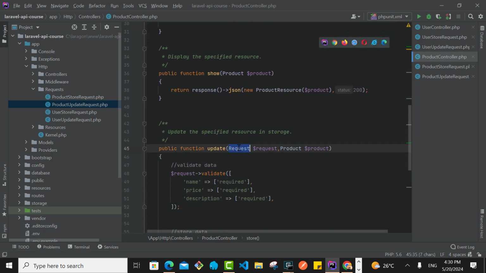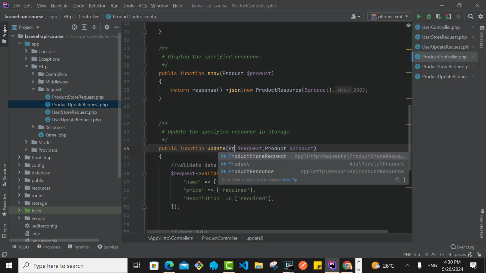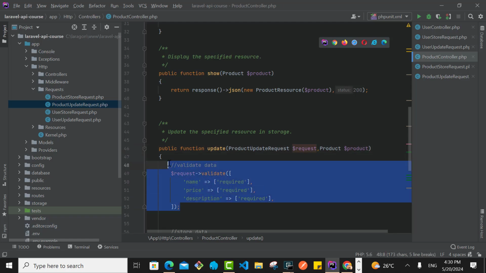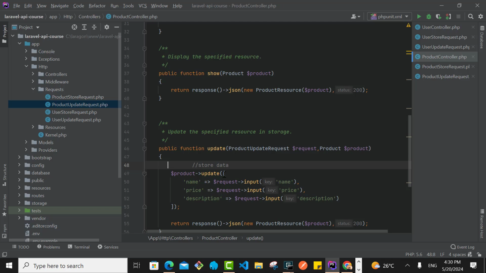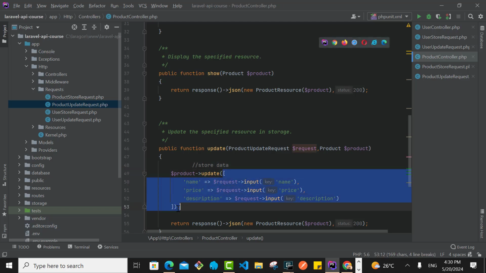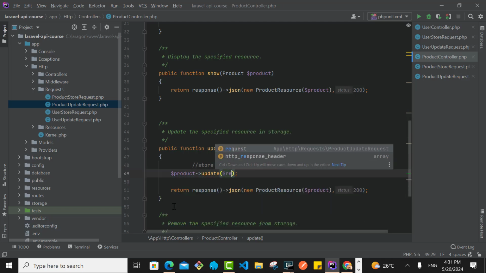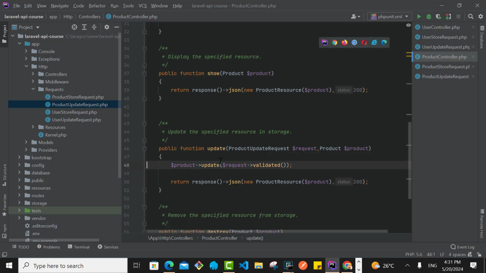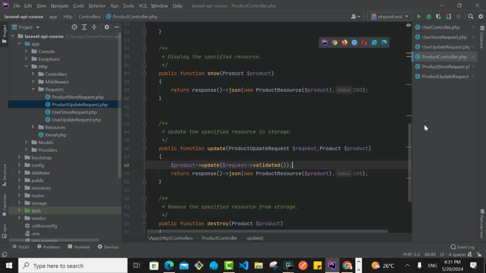Go on the update. I'll use ProductUpdateRequest. I'll go here, remove this validate data. I'll go here, I'll say request, say validated, like that one. I'll delete this line, I'll delete this, and we are good.